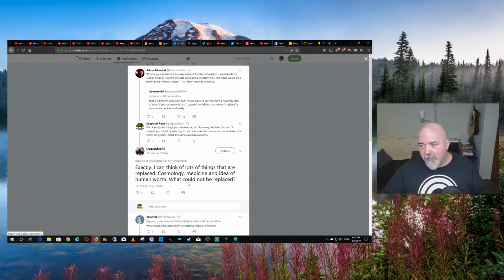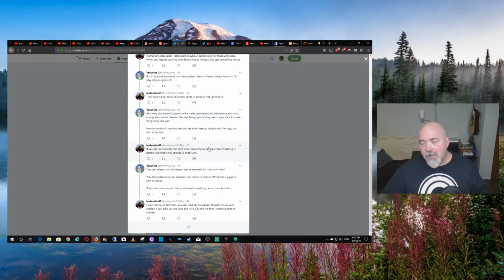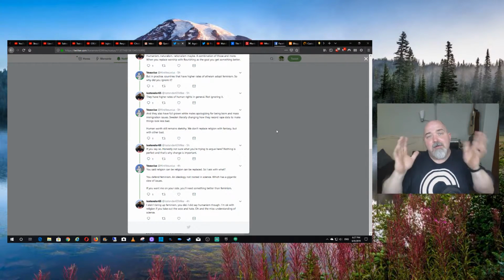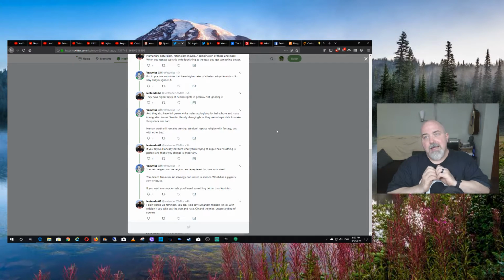To Adam's point, though, or to Vesuvius's point, we don't need an ism to replace religion. We could maintain Christianity, make it all metaphorical, and I'm fairly fine with it. We can do the same thing with Islam, make it all metaphorical. It's the fact that when you base things on things that are not true, when people find out that they're not true, they tend to abandon the system.